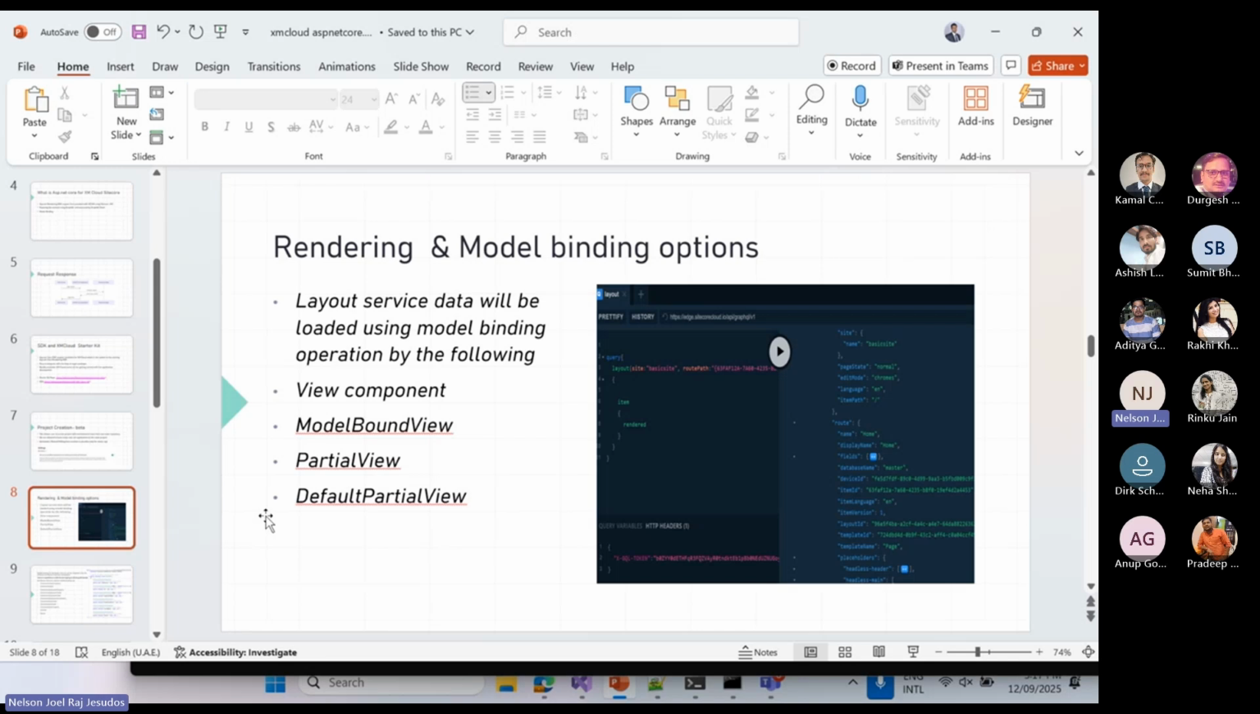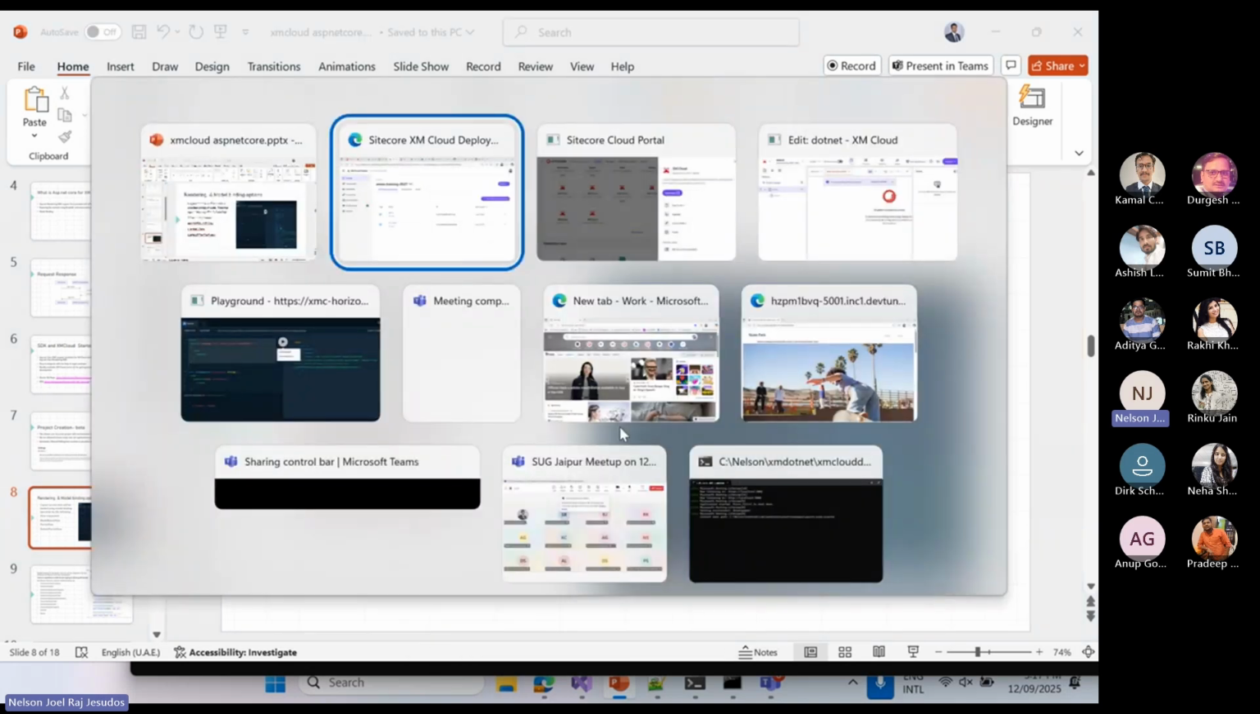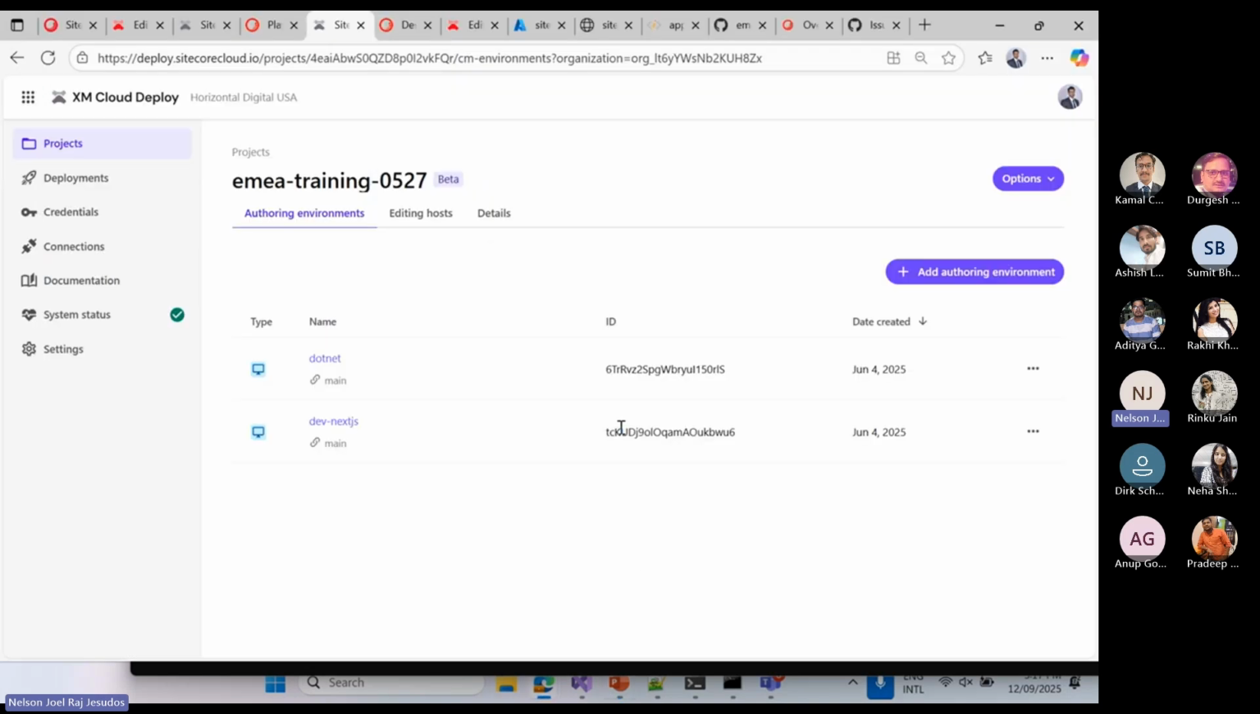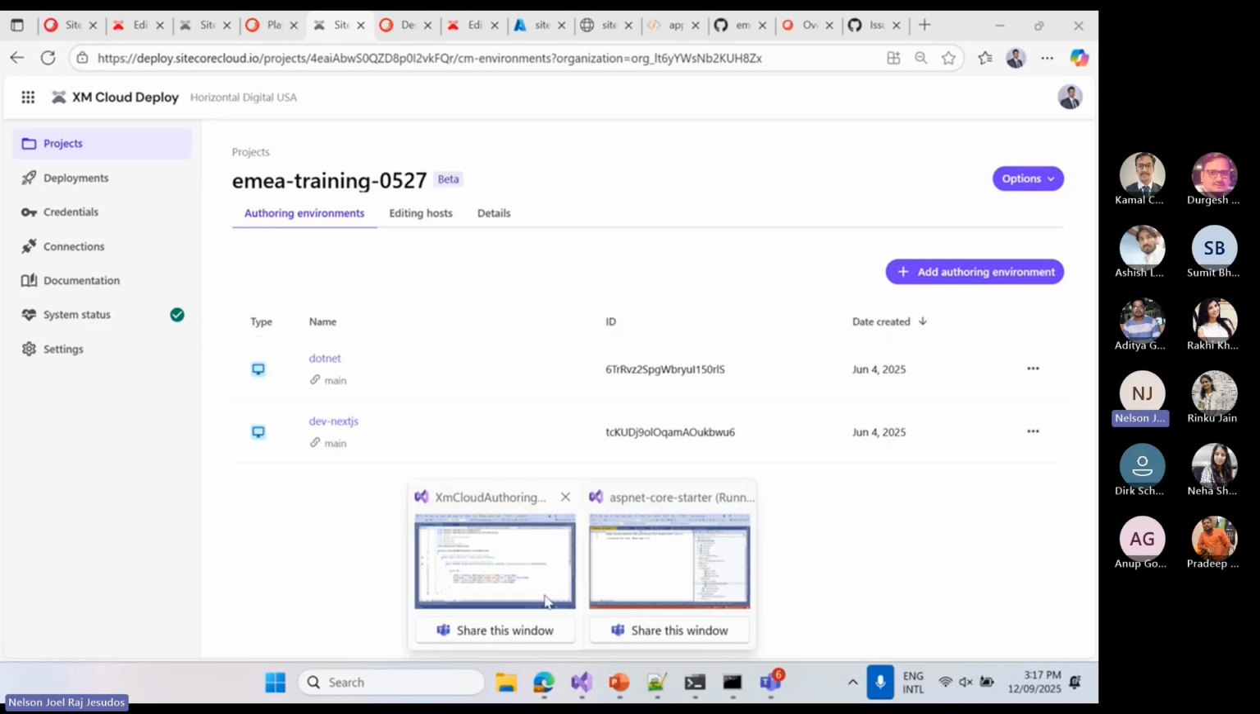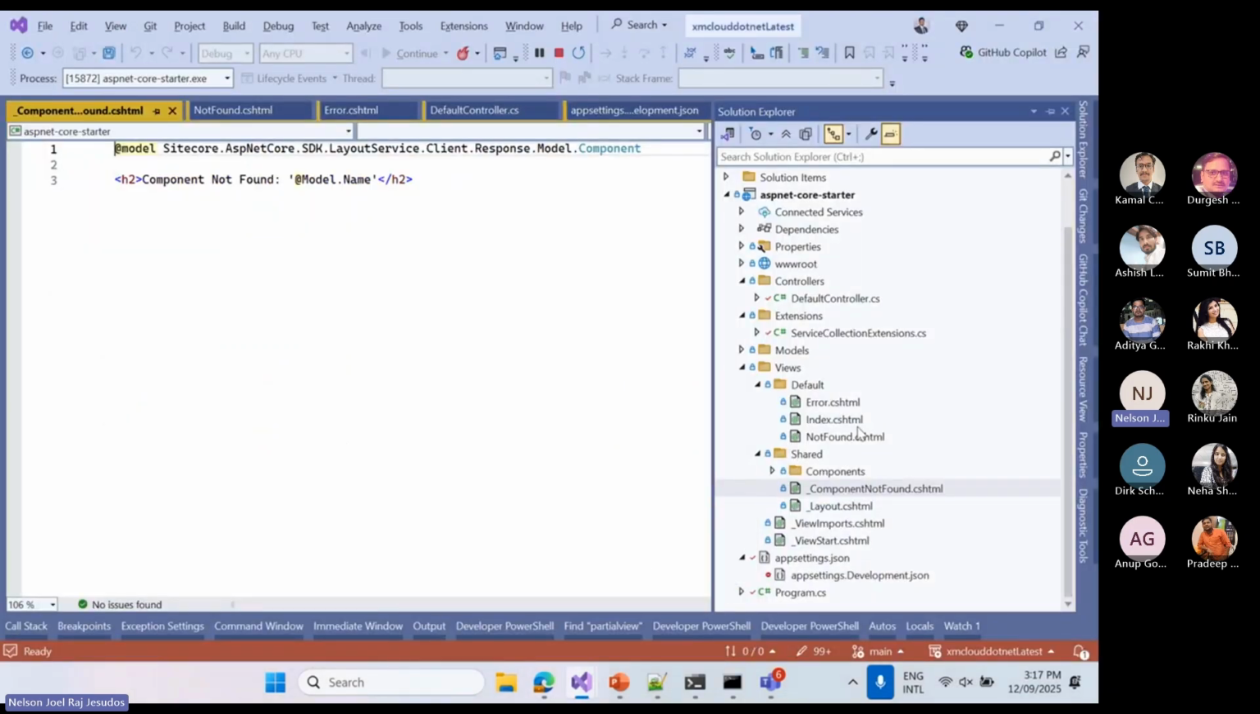Here, similarly, we have to create a model, but basically we can have the attribute which will automatically map for us behind the scenes. So let me show you one by one, step by step, for model bound view and every partial with everything. Let's see that in action right now.